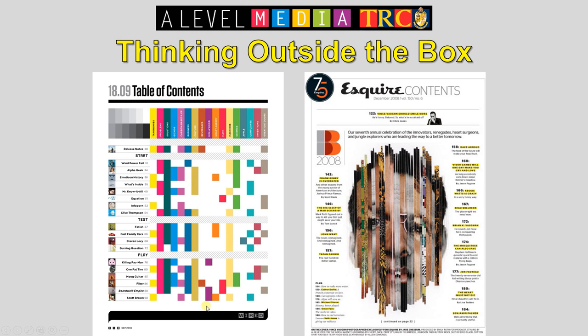Wired, if you've never seen it, is beautiful in terms of its design. It's absolutely stunning. It's well worth going and having a look at because it's just beautiful. I love the way this Esquire, as well, uses slices of the different artwork from the different articles to create this sort of compound picture. Beautiful design.